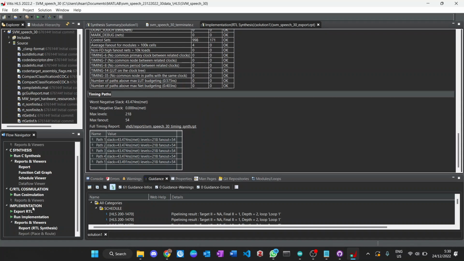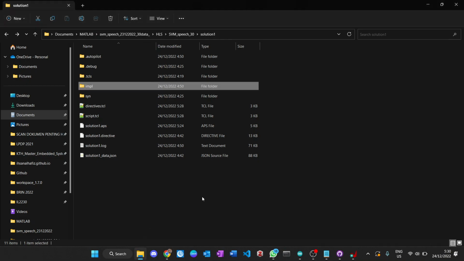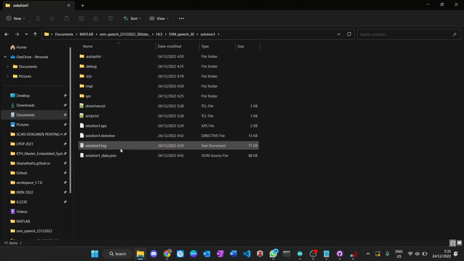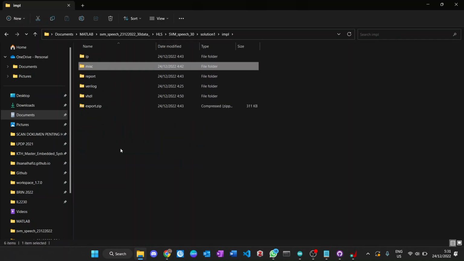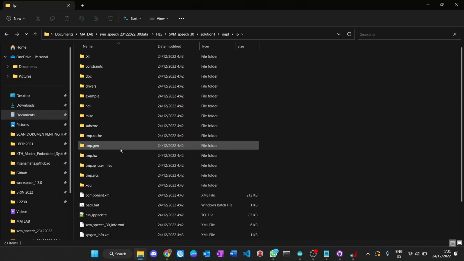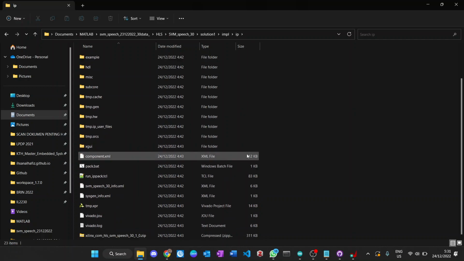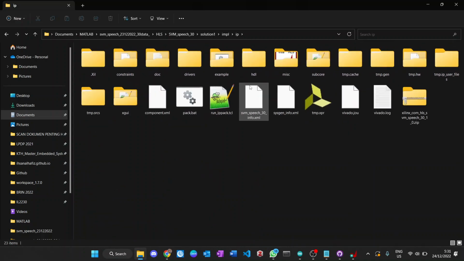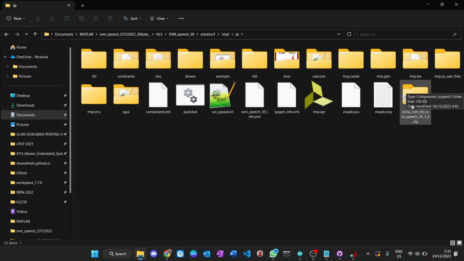I have also done export RTL here, and if you open the directory, you can see in the solution one that we use in the implementation, we got the folder named IP. This is the IP core folder. If you scroll down to the end, you will find the zip file. This is the IP core that is ready to use.